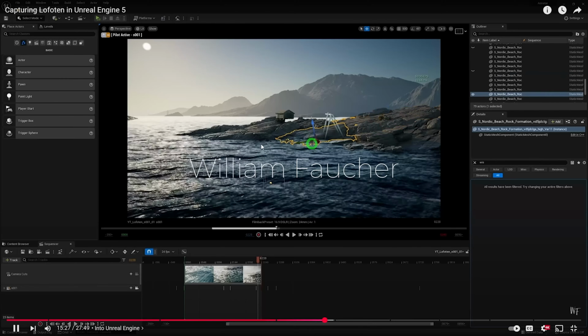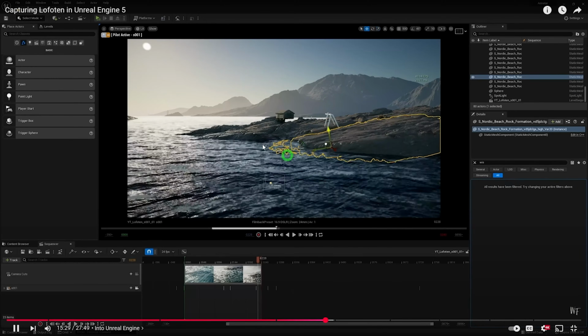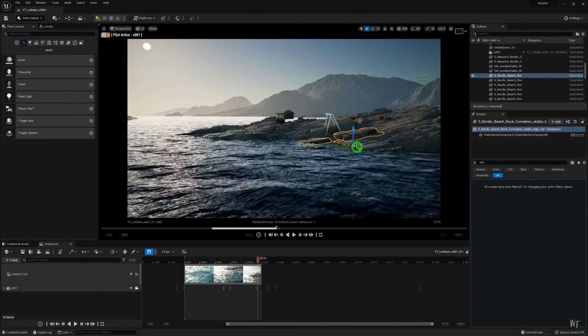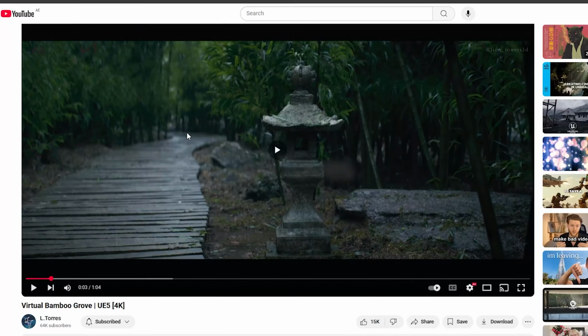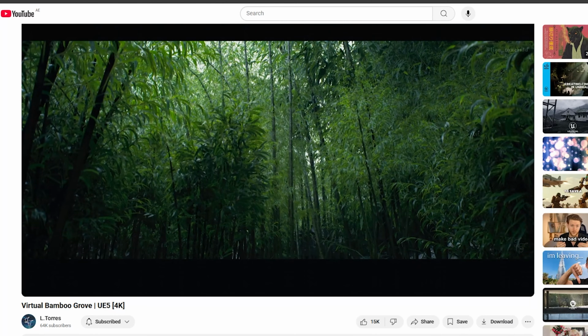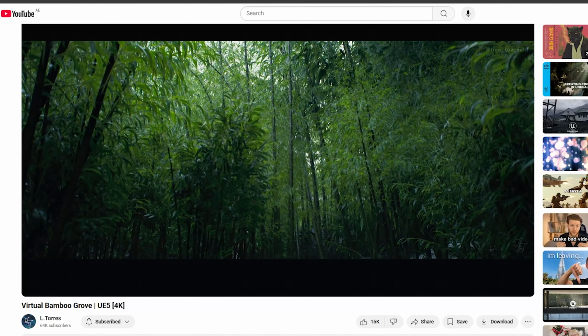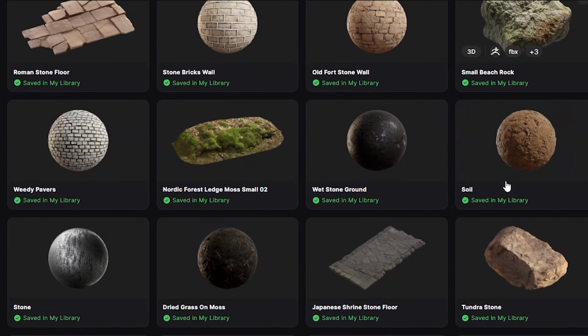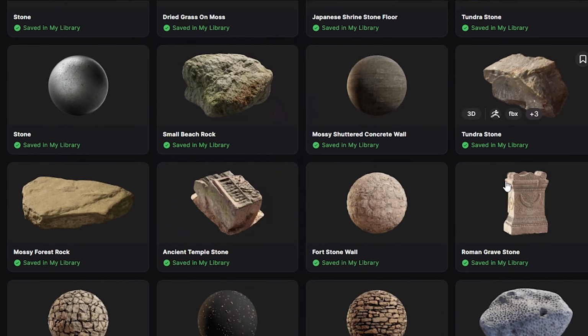And then I remembered William Fosher showing how he built the whole shoreline in one of his videos using only 3 Megascan assets, just by rotating and scaling them. And Leo Torres' insanely realistic scenes also relied on Megascans, and that made me realize that the most convincing results are definitely gonna be Megascans. So I decided to build the bridge using smaller assets from Megascans.